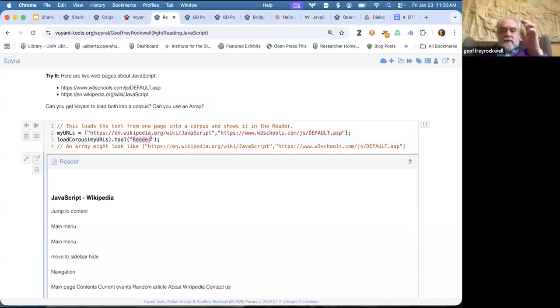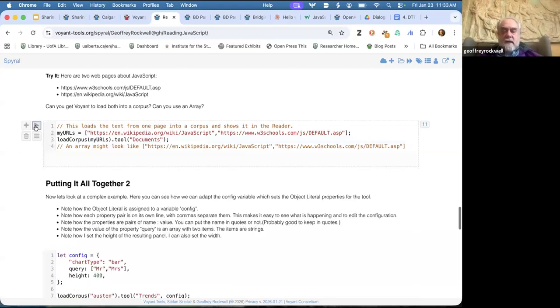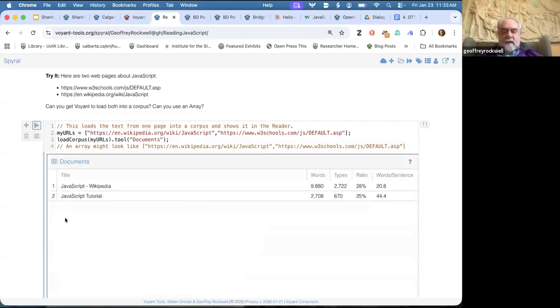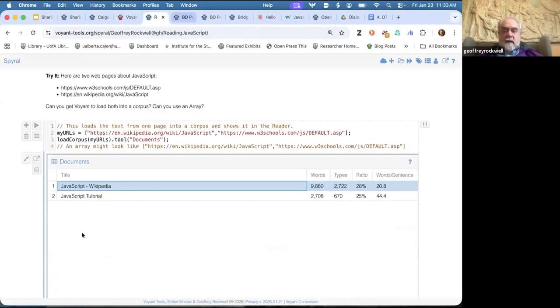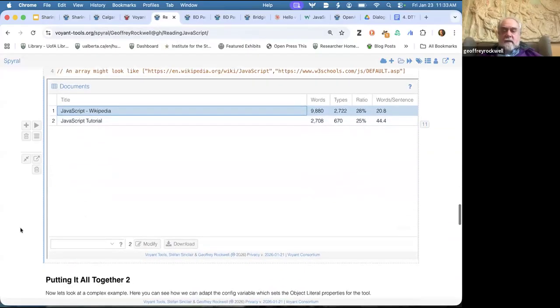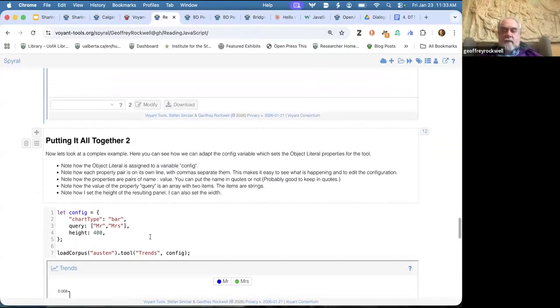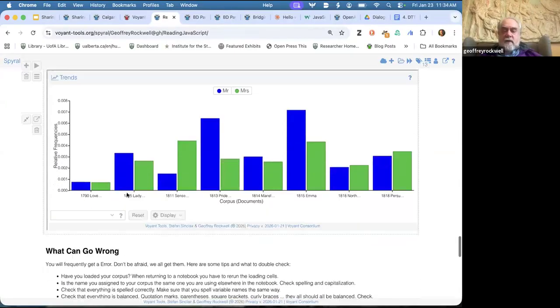And I am actually going to try a different tool. I'm going to try the documents tool because hopefully what it'll do is load each one of these web pages as a separate document. So I get a corpus of 2 documents. Let's grind away. There we are. So JavaScript, I've got the 2 different documents, and that works. So I've got another section here, which you guys can do on your own.